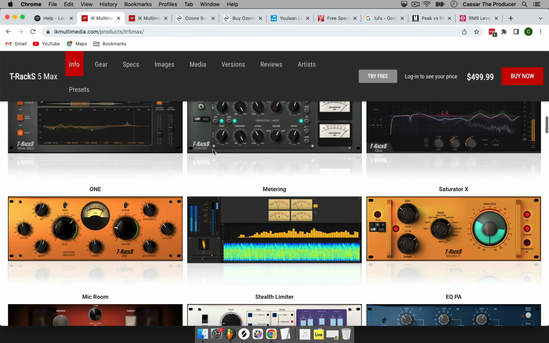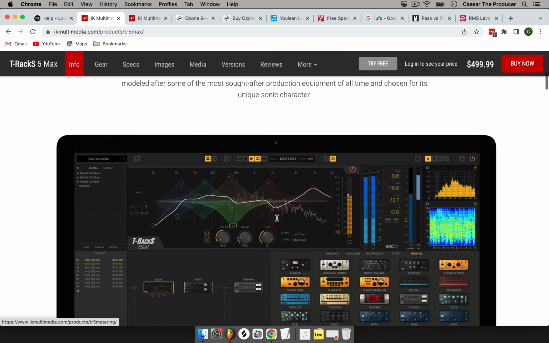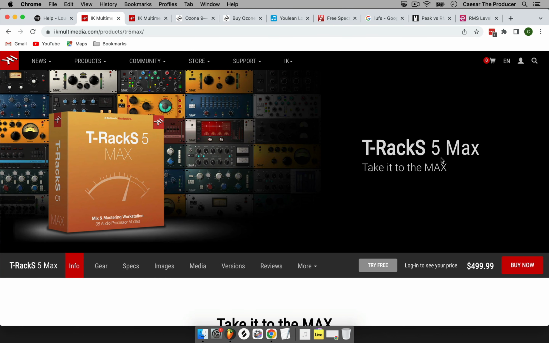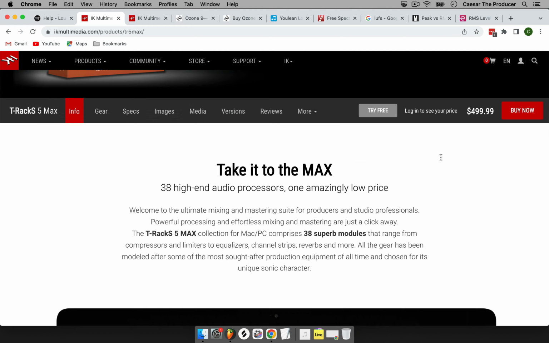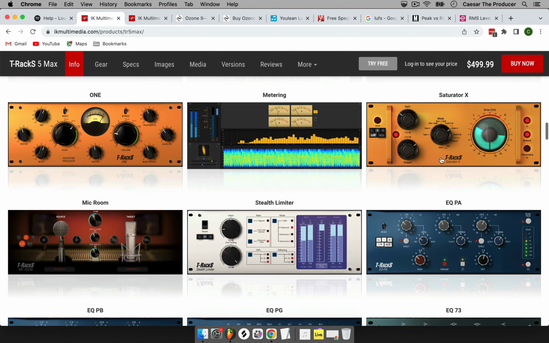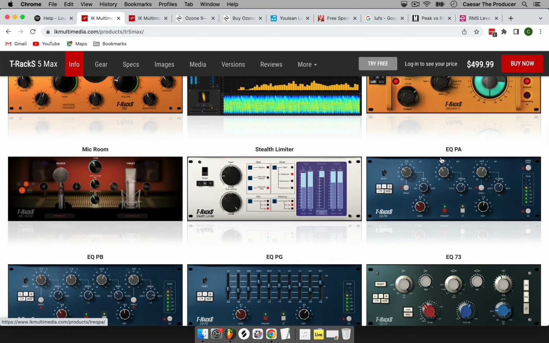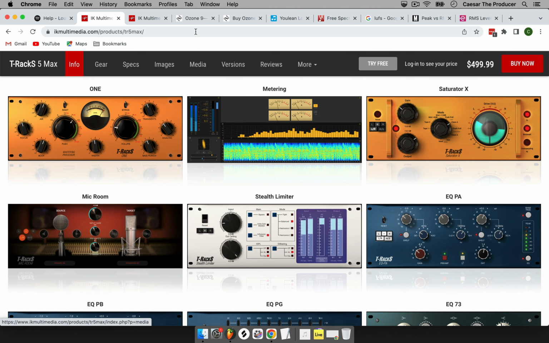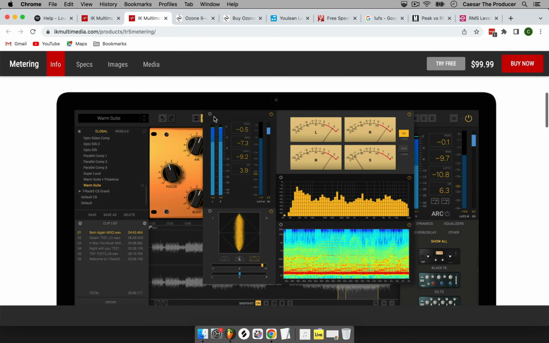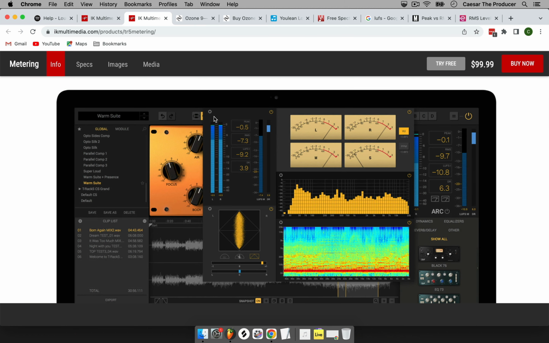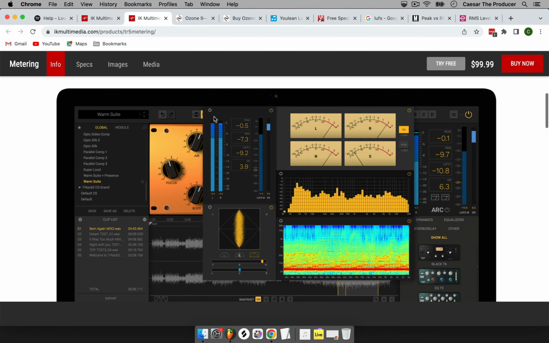To monitor it, this is where I have the different plugins I'm going to show you. Again, we're coming back to that T-Rex 5 Max bundle. It takes care of a lot of the needs that you will have for mixing and mastering. So I strongly recommend it if you have the money. But if you're a little strapped on cash, you can wait until towards the end of the year. They usually have some deals.